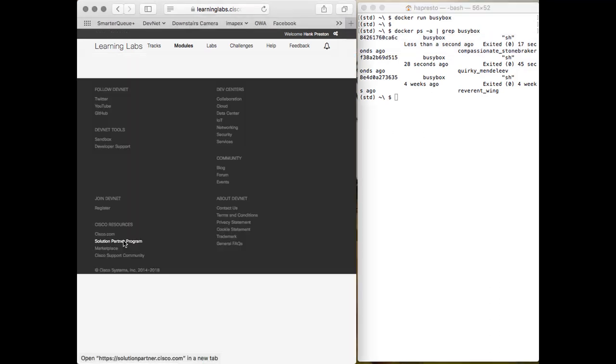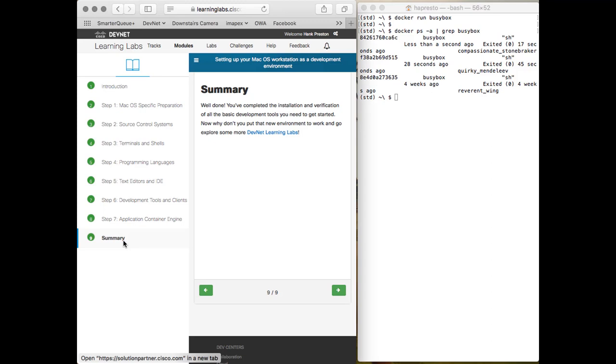Our final step in this learning lab is the summary step that indicates that we have successfully completed and encourages us to go check out another DevNet learning lab to put our development environment to the test.